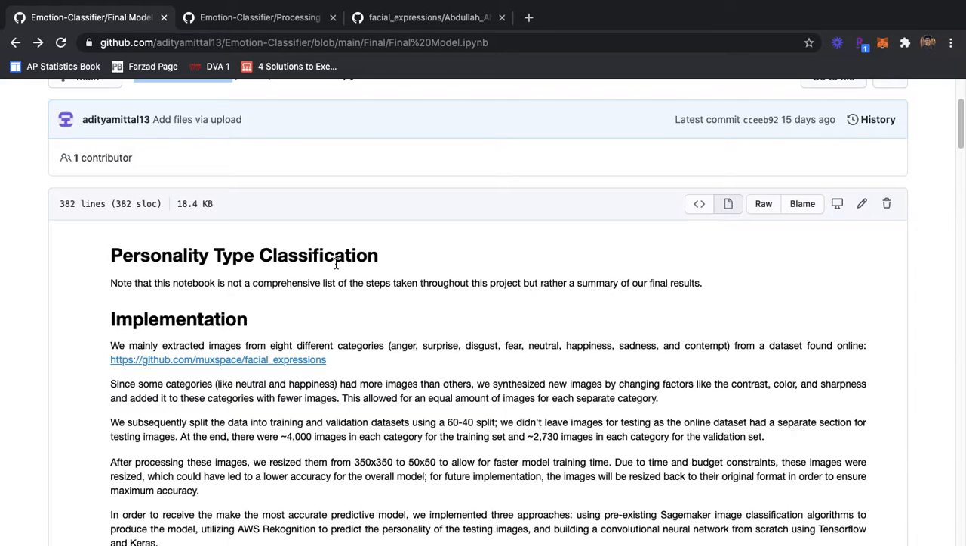I also resized the images from 350 by 350 to 50 by 50 for faster model training time, because the original model took a day to run, and by resizing the images, it actually took 5 hours to run. This shows that although it does lead to a lower accuracy, because the model takes a shorter time to run, it allows for more epochs, which allows for higher accuracy.